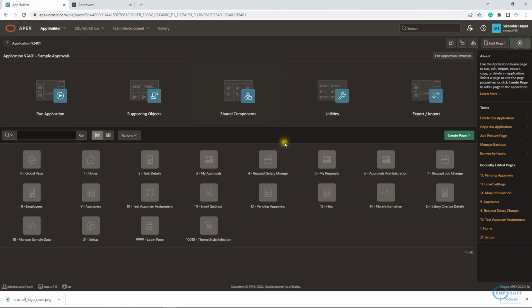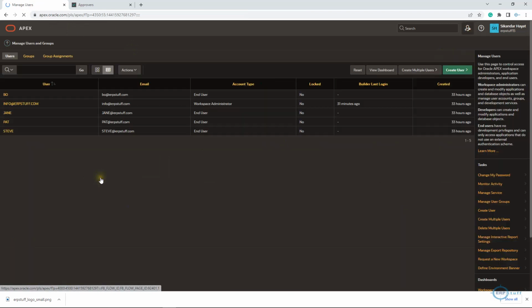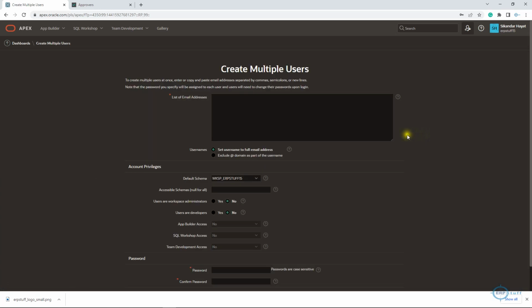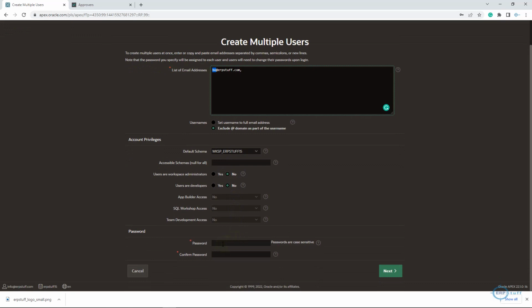Let me show you these users because I had created these users. You can come here and manage users. All these 4 users you need to create manually. It's very simple. You can click create multiple users. With a comma you can put their email addresses here. Let's say bo@erpstuff.com, comma this, and then you can say exclude domain name. So it will create the usernames with these usernames, right? And then you can put the password here. I think the minimum is 8 characters. That's it, and the next 4 users will be created.